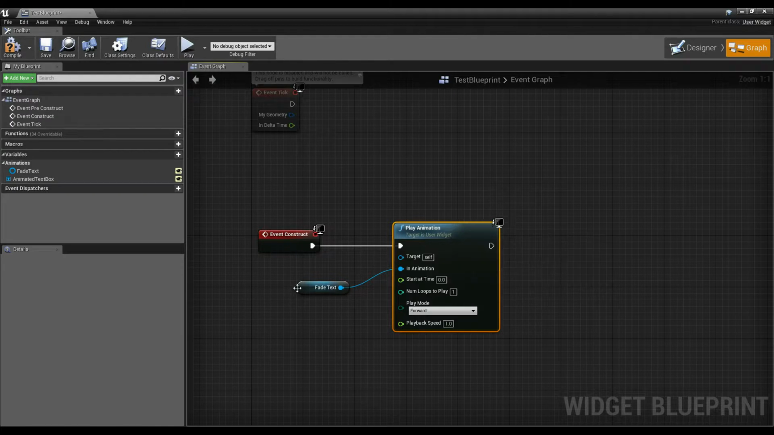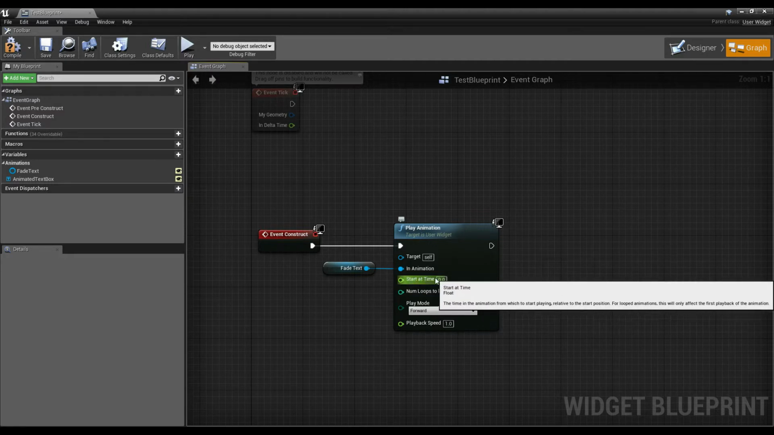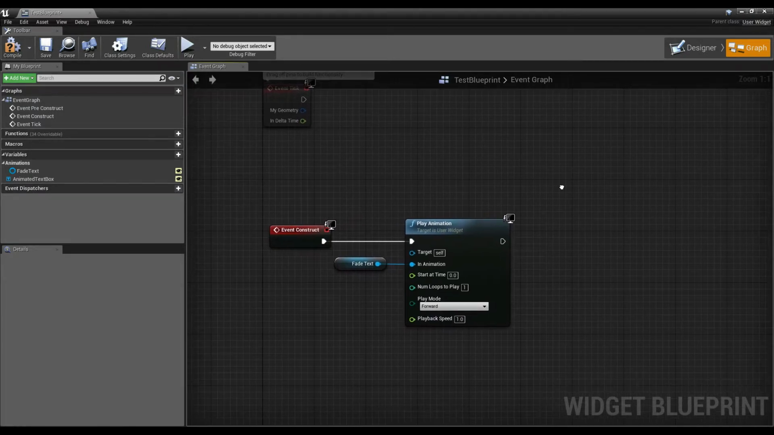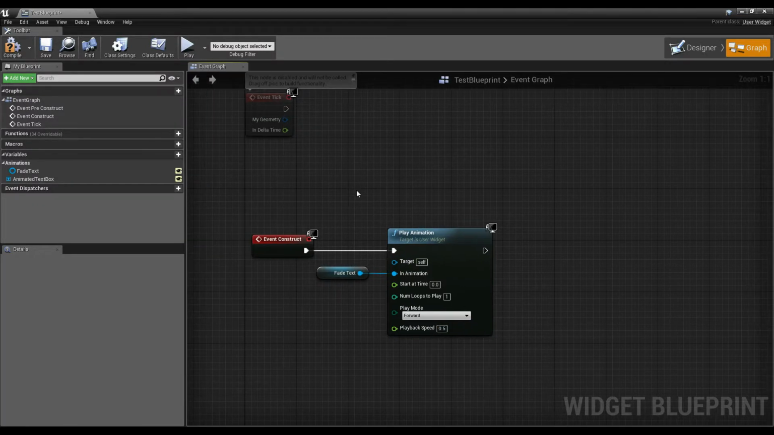So at the construction of this widget, we will play this animation, and you can see you have a bunch of controls here. You can change the starting time, you can have it loop, we can have it go backwards or ping pong. I've never actually used that. And then there's play speed. So let's try this out. I'm going to set the play speed to be half, so that instead of our animation being 2 seconds, it's 4 seconds, so that we can see it a bit better.